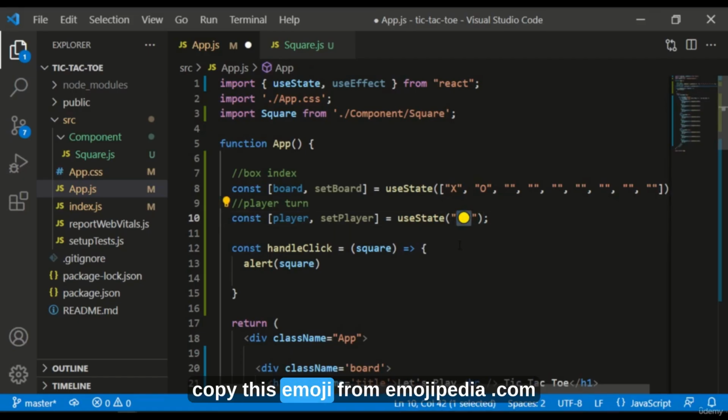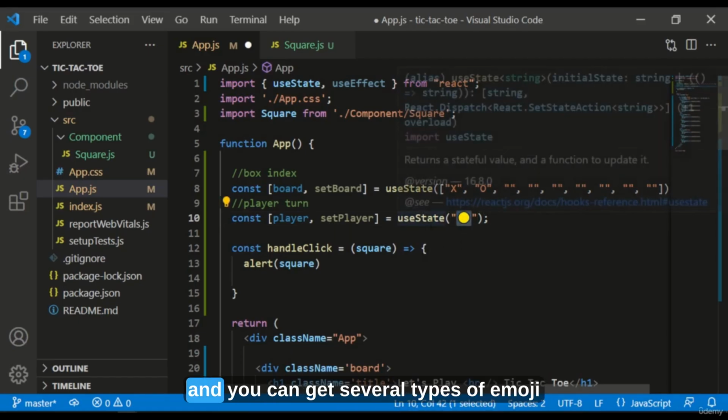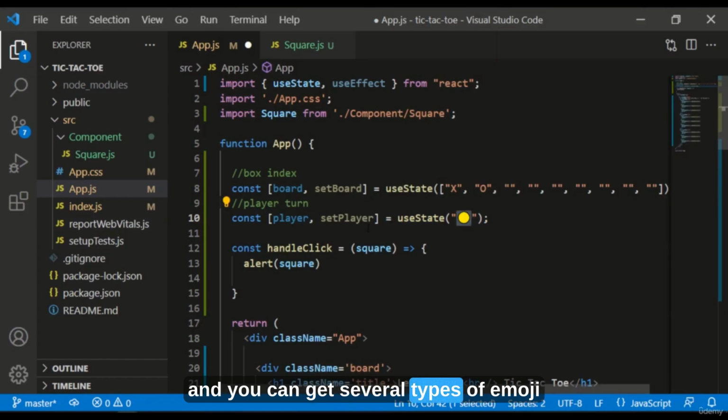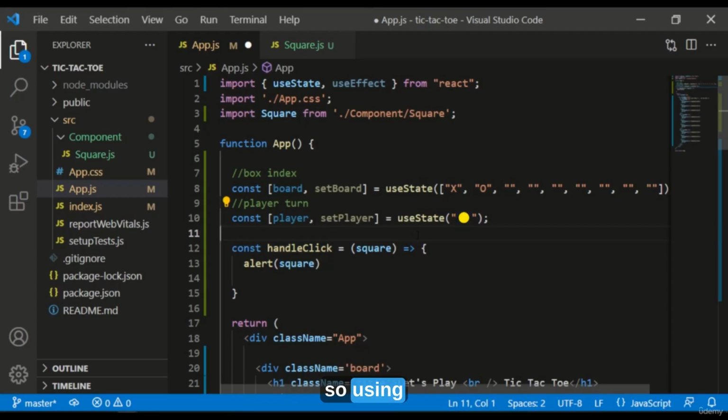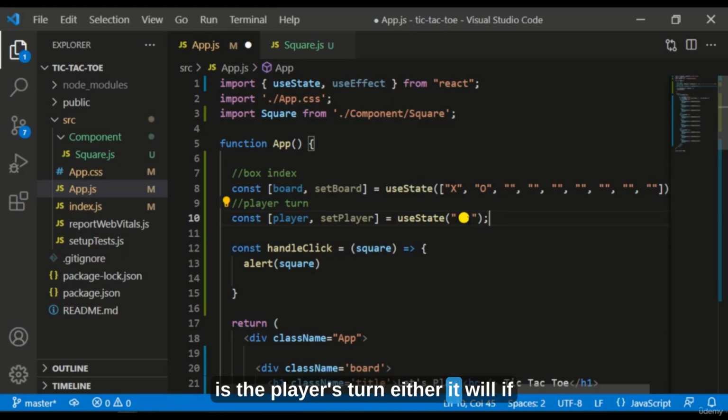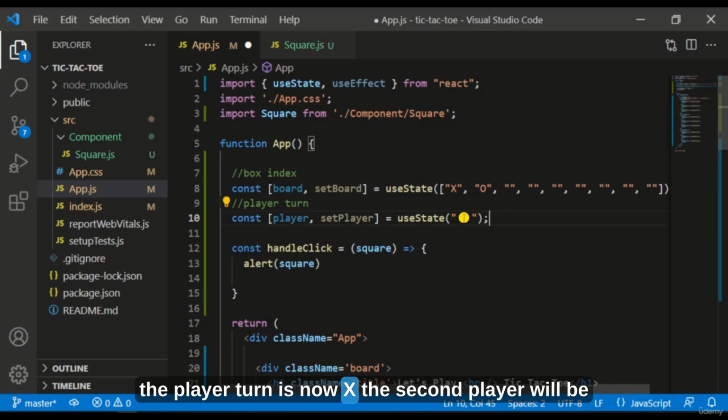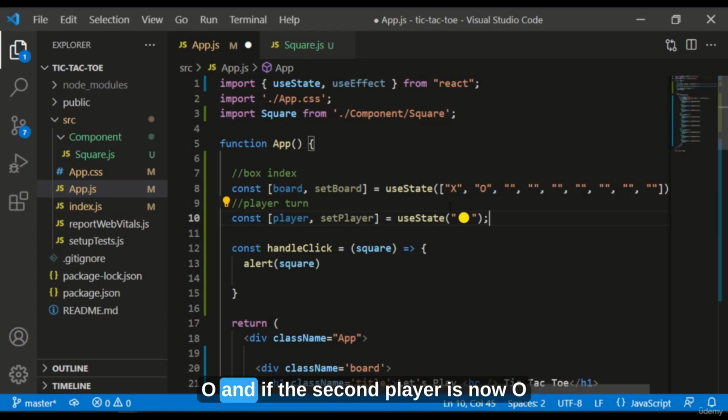You can copy this emoji from emojipedia.com, and you can get several types of emoji over there. It is up to you which one we will choose. So using this player and set player constant, we will just update the player's state, that is the player's turn. If the player's turn is now X, the second player will be O, and if the second player is now O, then the third player will be X.